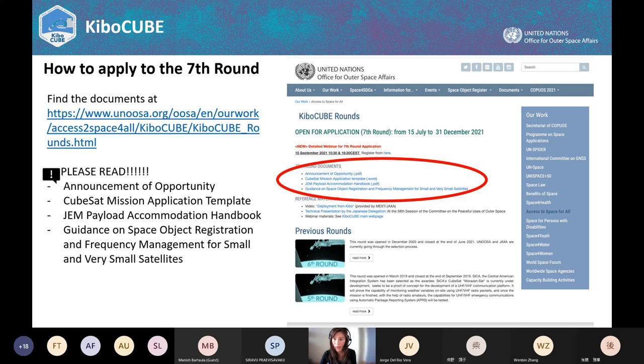Anything to add from Jorge or from JAXA on where to start? This is a lot of information, but any advice from both of you?